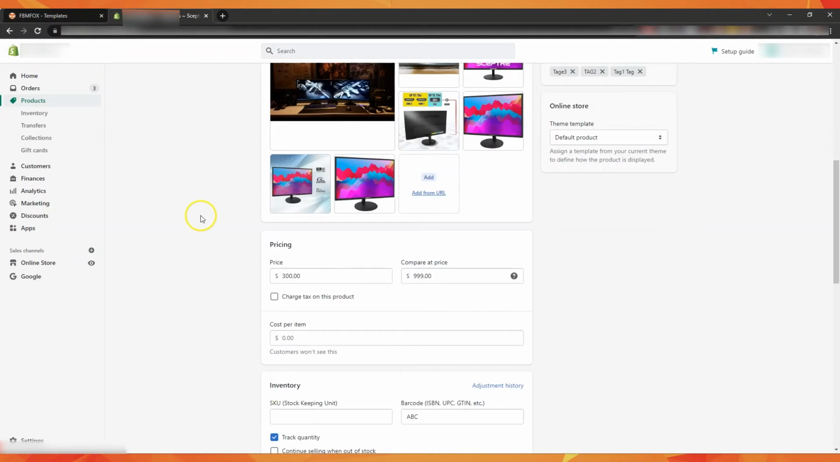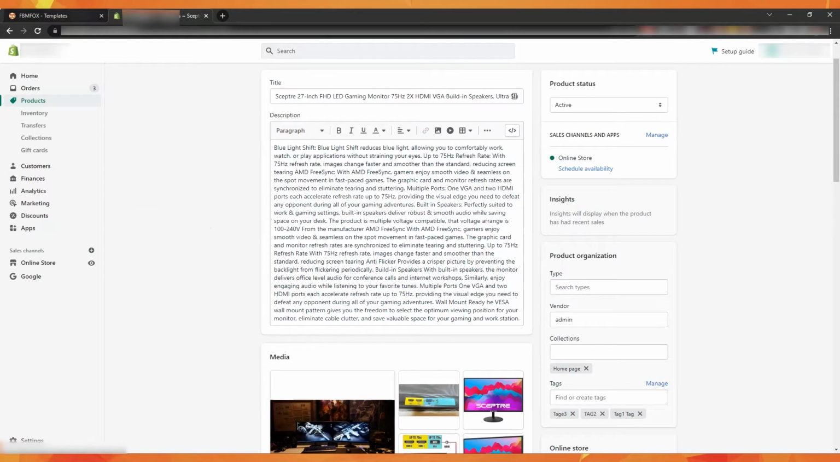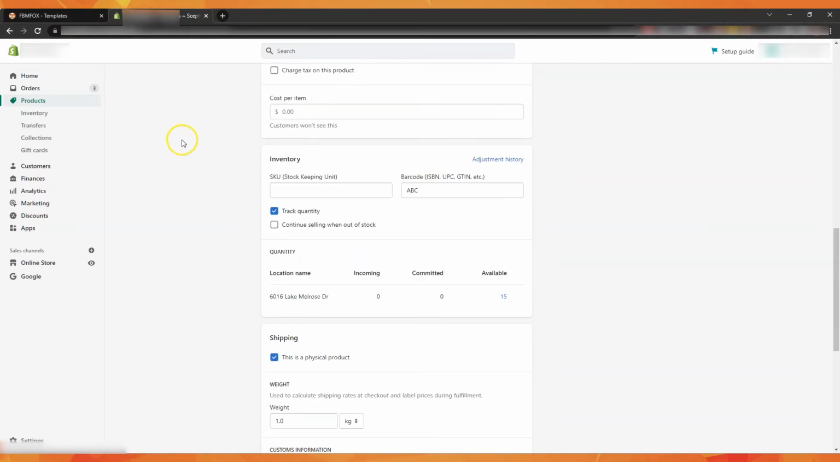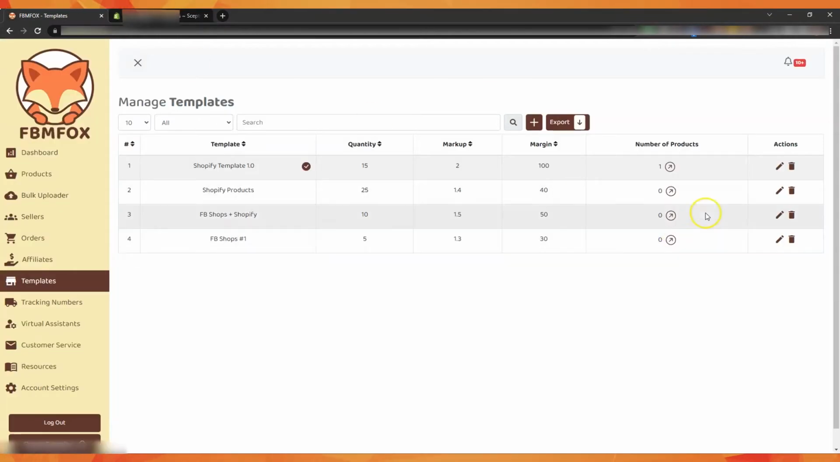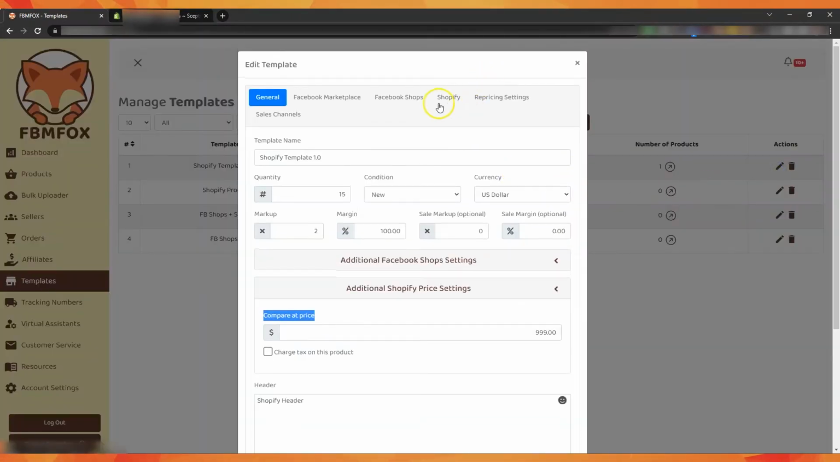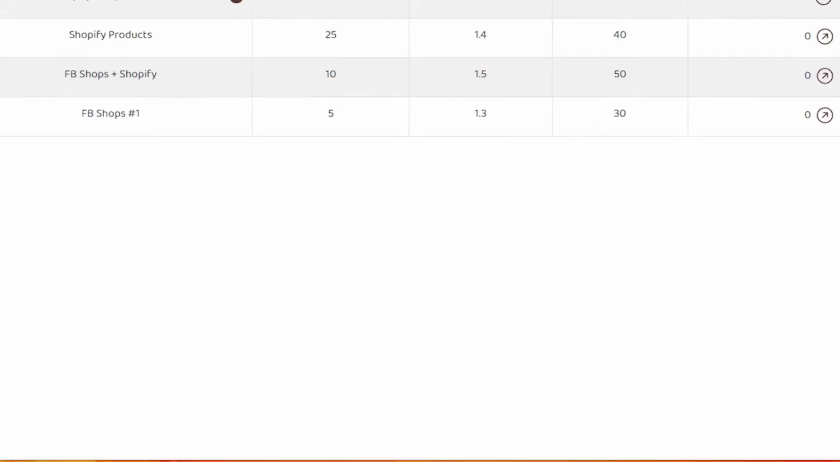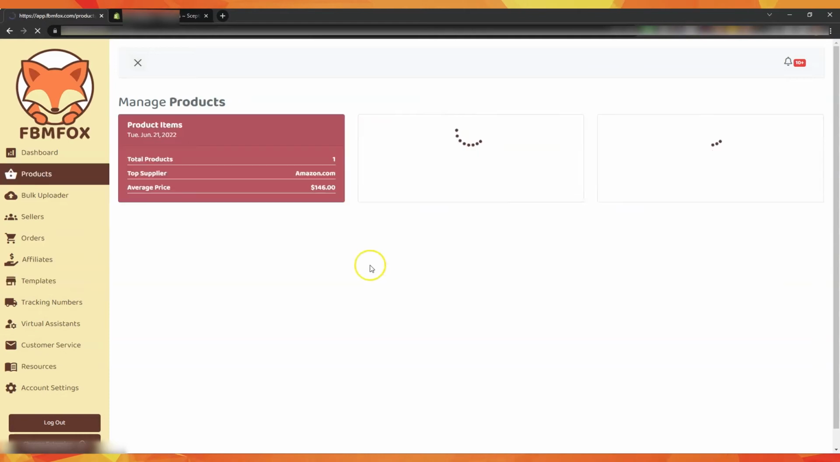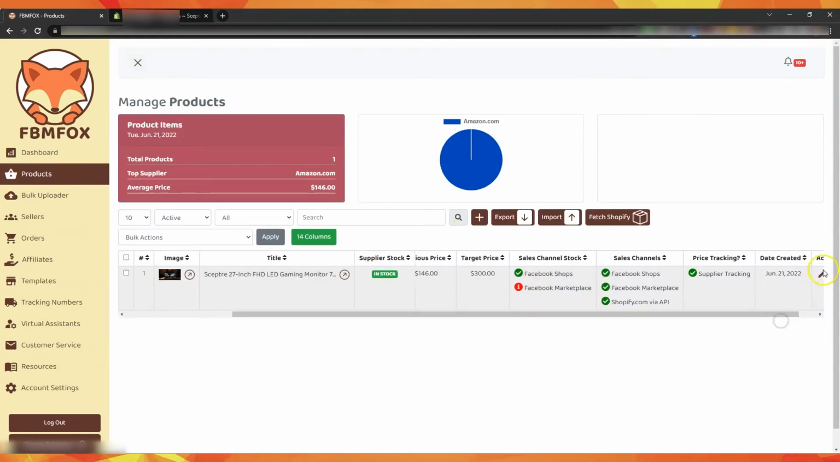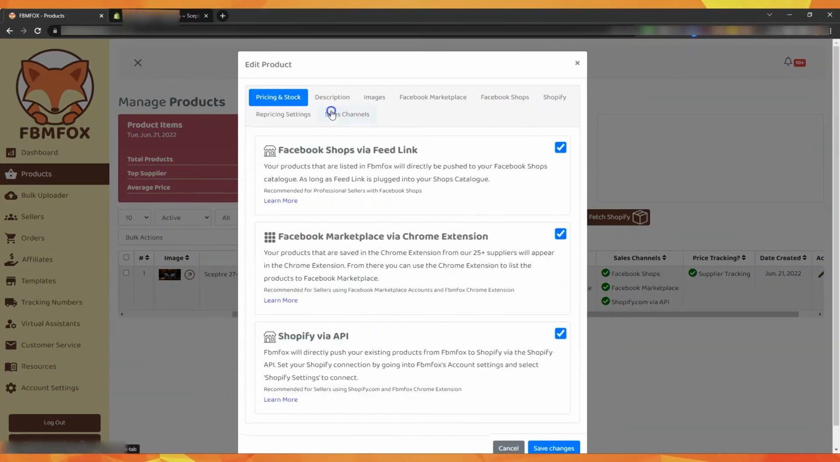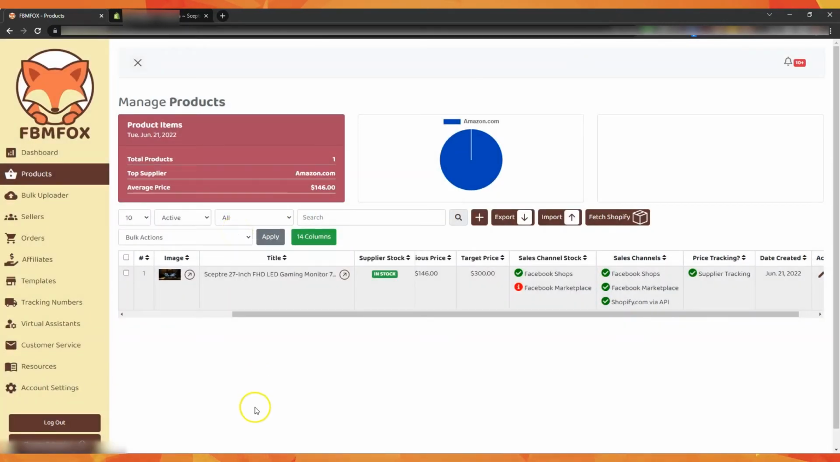So really, what do you need to do to enable your Fbmfox products to go into Shopify? Once you're authenticated, all you have to do is select the sales channel as Shopify on. That's pretty much it, and your products are going to start going to Shopify. You can find that in your product section, and you can also find that in your template section. So those are the new fields that we've introduced for Shopify.